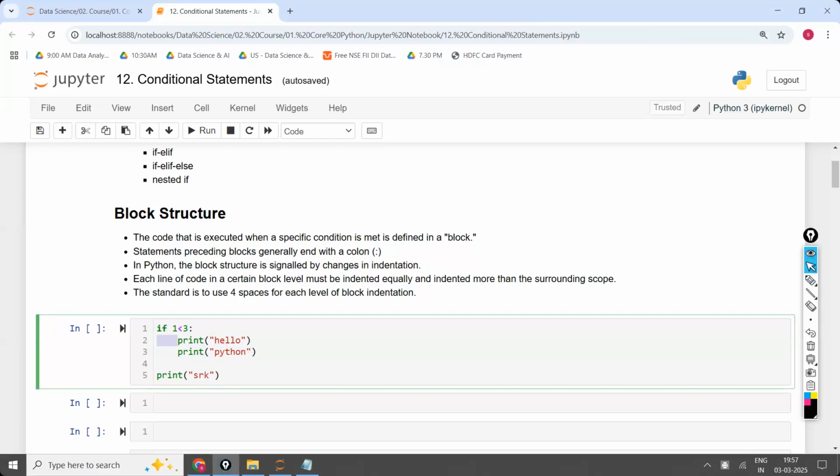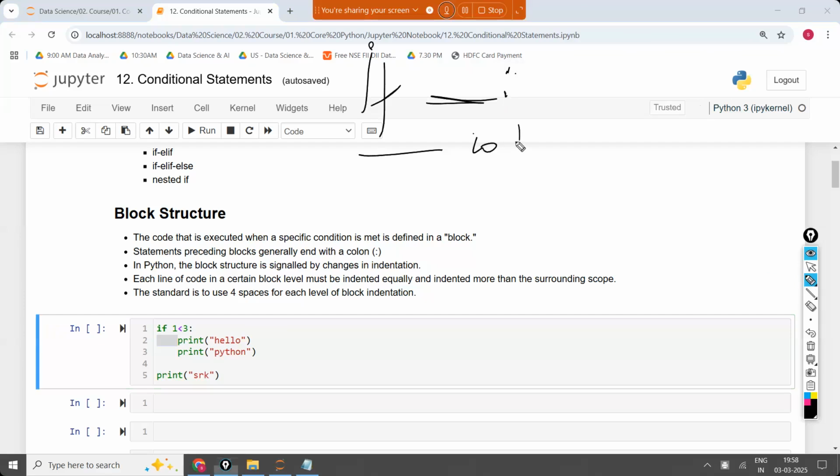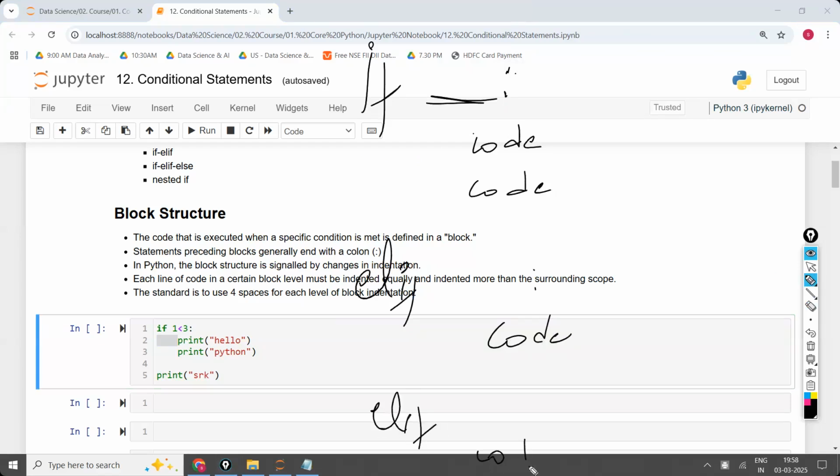Now, for example, I am writing here if, after that a colon. Here I will write a condition, then a colon. Inside that, with a gap, there is code. I am writing here code. Again with a gap, I am writing one line of code. Something like this. Now, one more: elif. Internally some code is there.